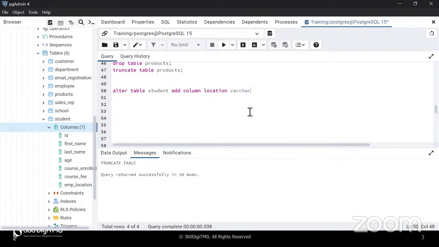And we have to give the data type. And let's say I wanted to have not null constraint also, and I would like to give a default value also as, let's say, Chennai. So when I run this command, what will happen? Right now we have ID, first name, last name, age, course enrolled, fee, and employee location. And I'm adding another column to this table with the name location of varchar 30 data type, not null constraint, and it has a default location value, Chennai.